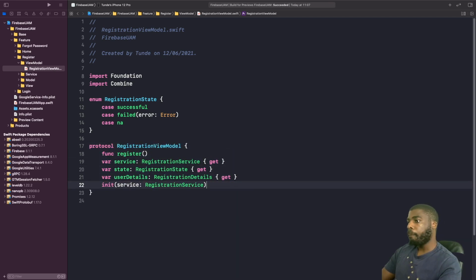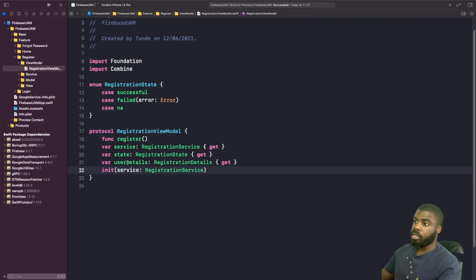All right, cool. So in our protocol, we've got a function to handle registering. We've also got a property here, which we're basically going to use for injecting and using our service. We've got another property here for handling the state changes within our view model. We've got another property here, userDetails, which is what we're going to use to bind the text field input to our view model. And we've got our initializer here, so we can actually inject our service into our view model. So this is everything that we've defined here. So now what we need to do is actually write out our view model and use our protocol implementation.